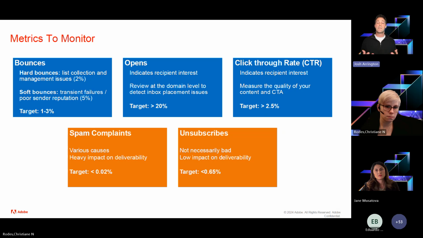Unsubscribes, you hate to see them, but it's not necessarily a bad thing. If someone unsubscribes, they're telling you, hey, I'm not interested, and the automatic process is to remove them from those sendings. So by default, your engagement should go up for your next send. So you want that feedback loop, but these are the numbers that you want to be monitoring and some general guidelines on the rates that you want to see.